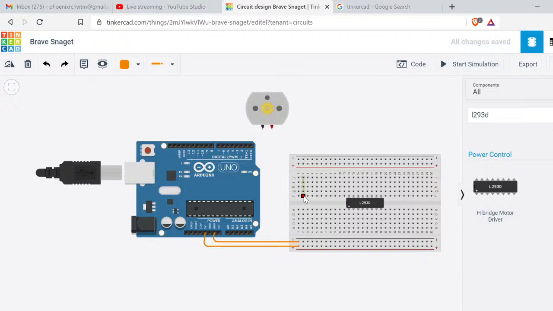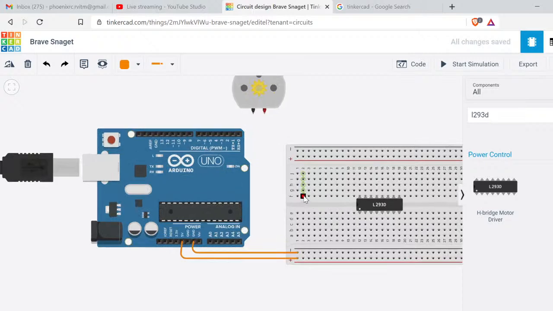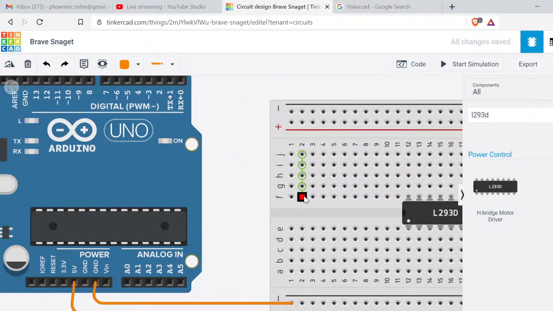If I hover on it, you can see there are green color dots, saying that these all have the same potential. If I connect 5 volts here, all these have 5 volts. So guys, are you getting?